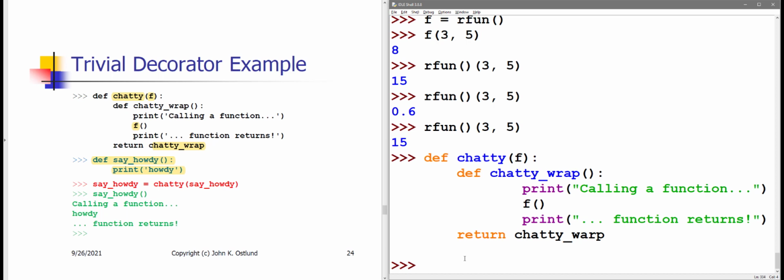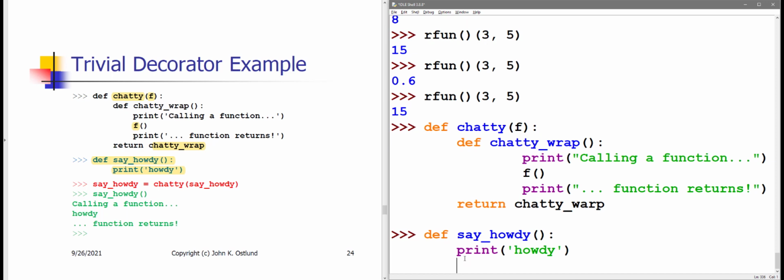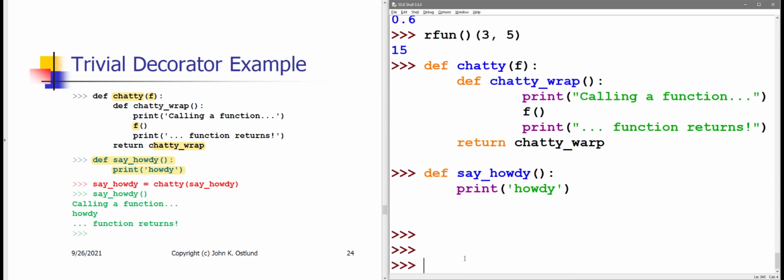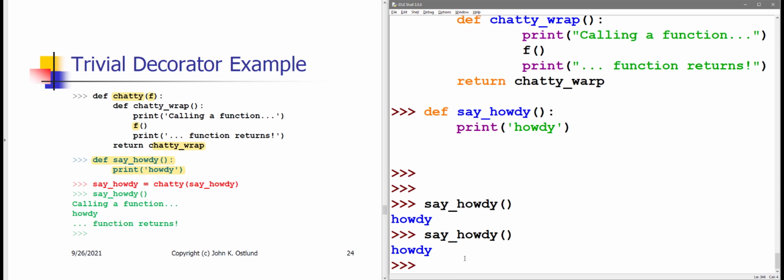If I now define an ordinary function, define say howdy, this is a very dull function. All it does is to use print to display howdy on the user screen. There we are. So I can say howdy, and it says howdy, and I can say howdy, and it says howdy. Isn't that cool? So each time I call say howdy, it says howdy, and that's all it does.